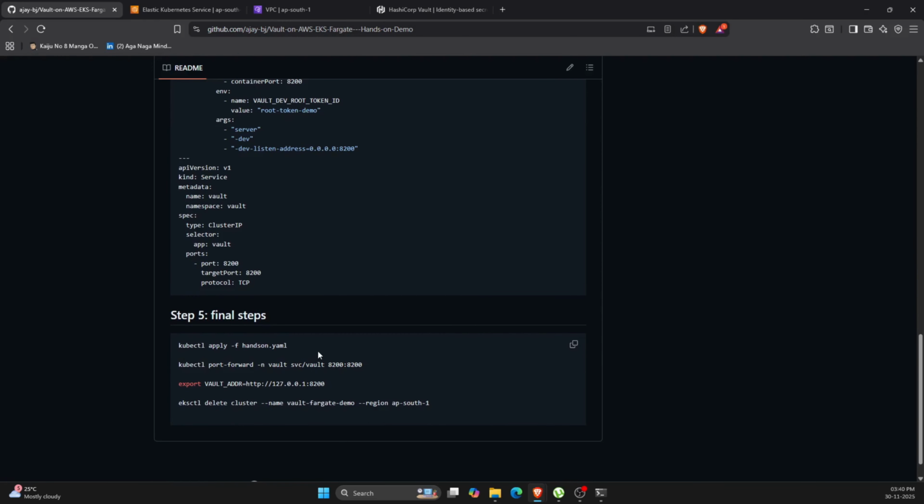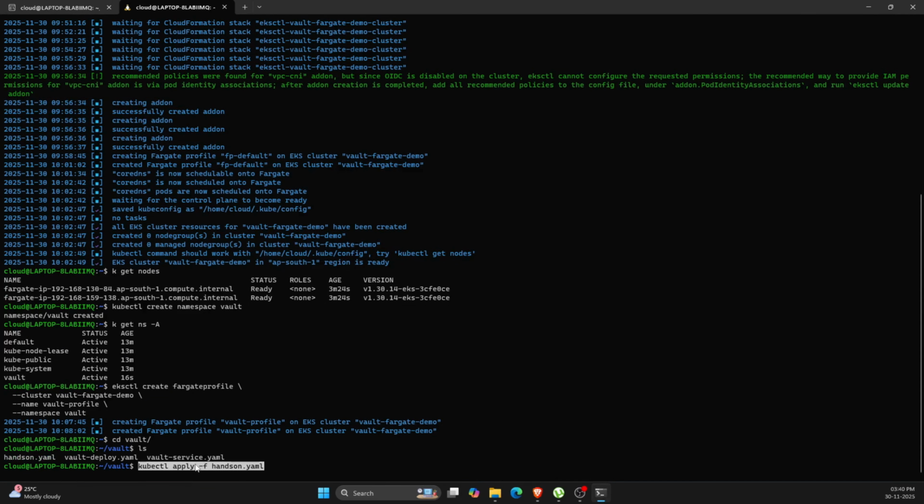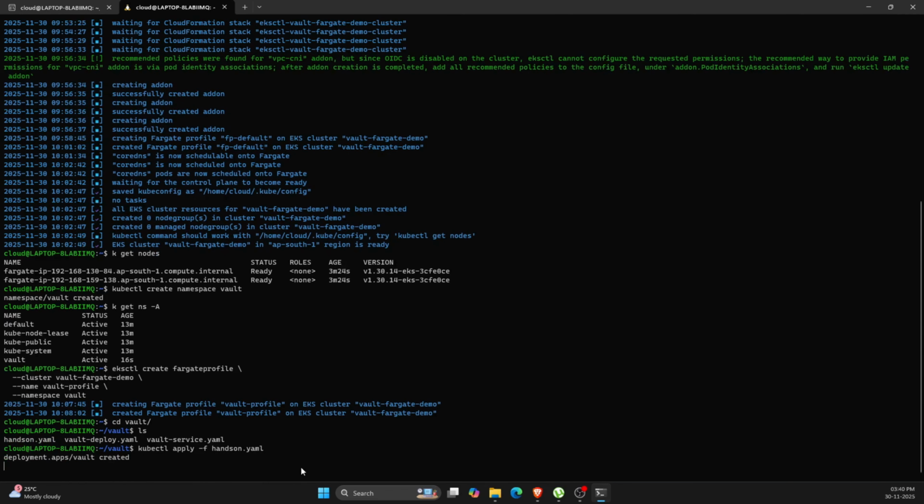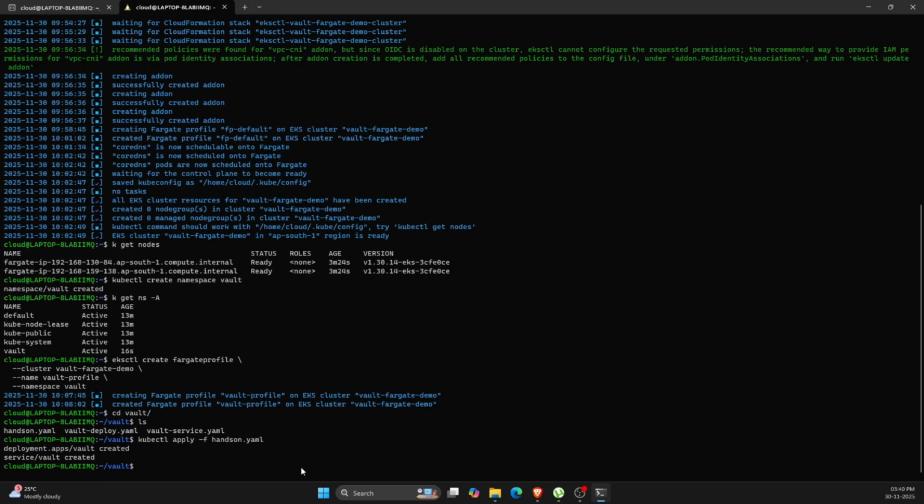How do you apply this? It is simple, with the Kubernetes command kubectl apply -f and our file name. Just copy it. Let's wait for some time. Let's deploy. The deployment has been successful, as it shows that it has been created, and the service is also created. Let's check them.